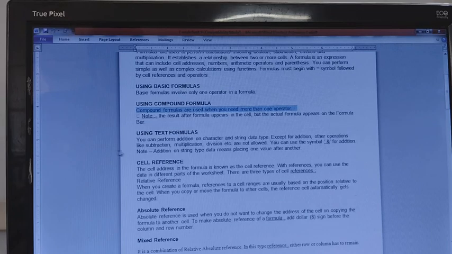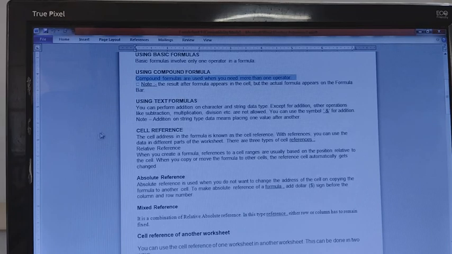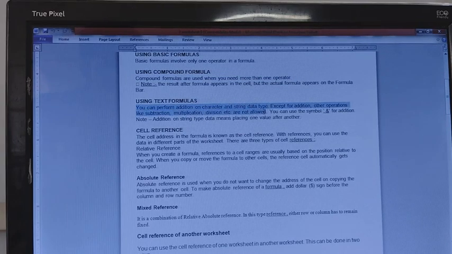Next formula is using text formula. You can perform addition on character and string data type. Except for addition, other operators like subtraction, multiplication, division, etc. are not allowed. You can use symbol AND for addition. Note, addition on string type data means placing one value after another.